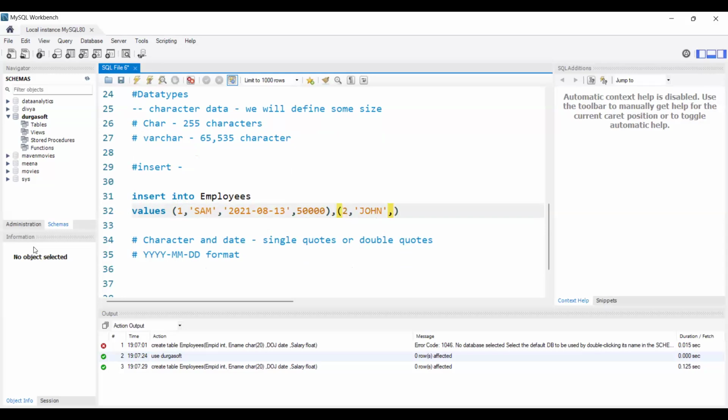and the date will be 2023 March 28. Okay. And salary maybe 48,000. Like this. Okay. This will be my first row. Then I will keep a comma, and this will be our second row. Each and every row of data we need to write inside the brackets only.